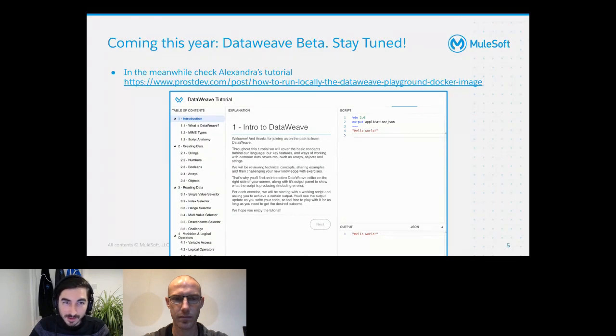It's not there yet. So in the meanwhile, if you want to have a DataWeave instance, you can follow this post from one of our community leaders, Alexandra, and I will share the links afterwards, at the end of the session. You will be able to install Docker, and you will be able to run it locally for now. It will be released in early December.